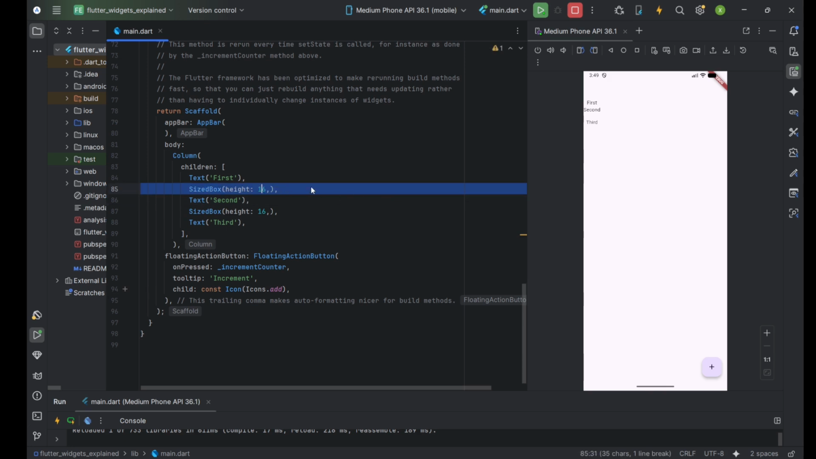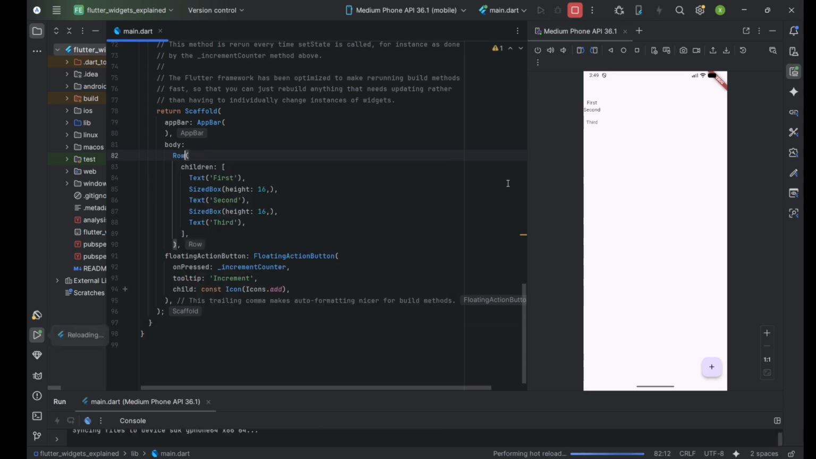We can also use SizedBox in a Row. So for example, this could be a Row, and now we need width, no height, because we are talking about width space and not height space.